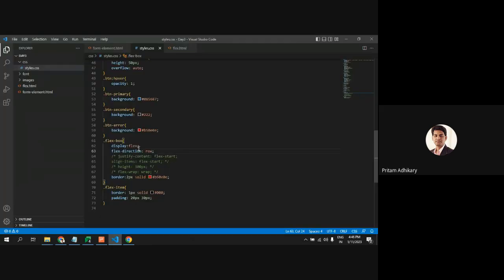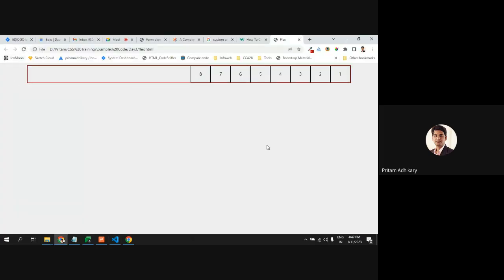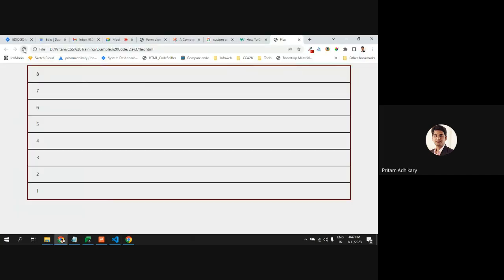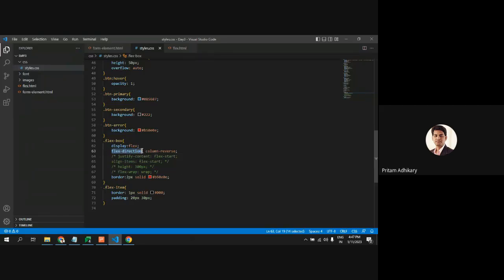Now I am changing the flex direction to row reverse. See what happened? 8 comes first, then 7, then 6, then 5, 4, 3, 2, 1. In some scenarios you may require this. So 8 comes first, and you can change to reverse order this way. You can do the same thing with column reverse: 8 comes first, then last is 1. So flex direction changes the direction of the child elements.